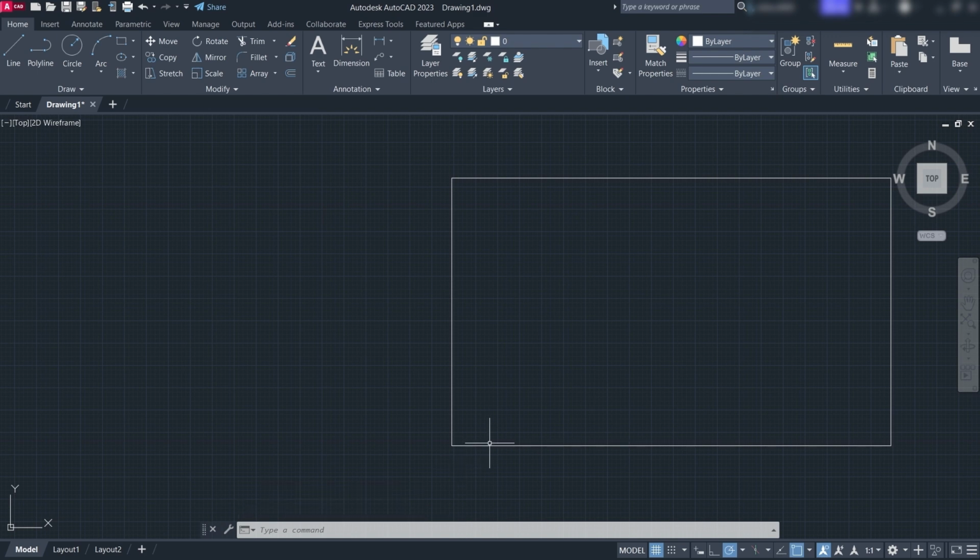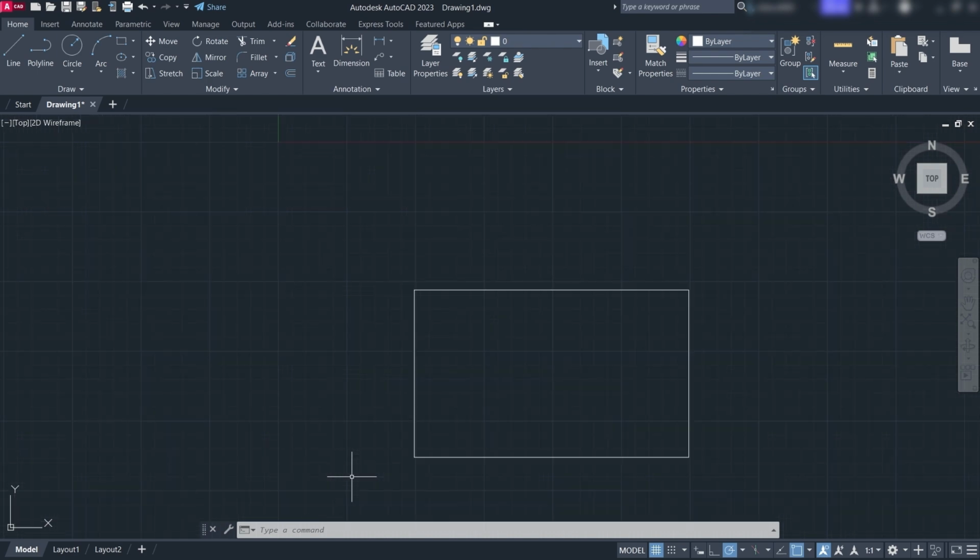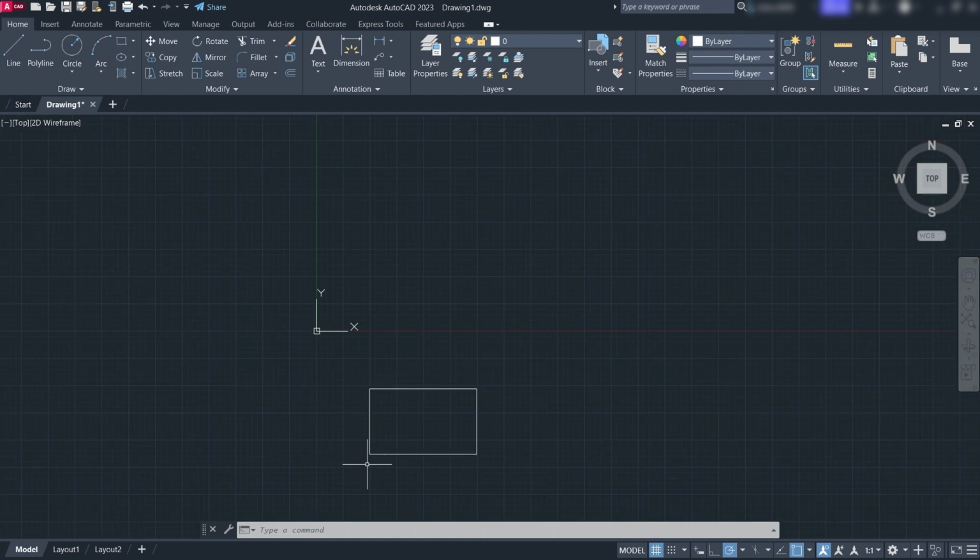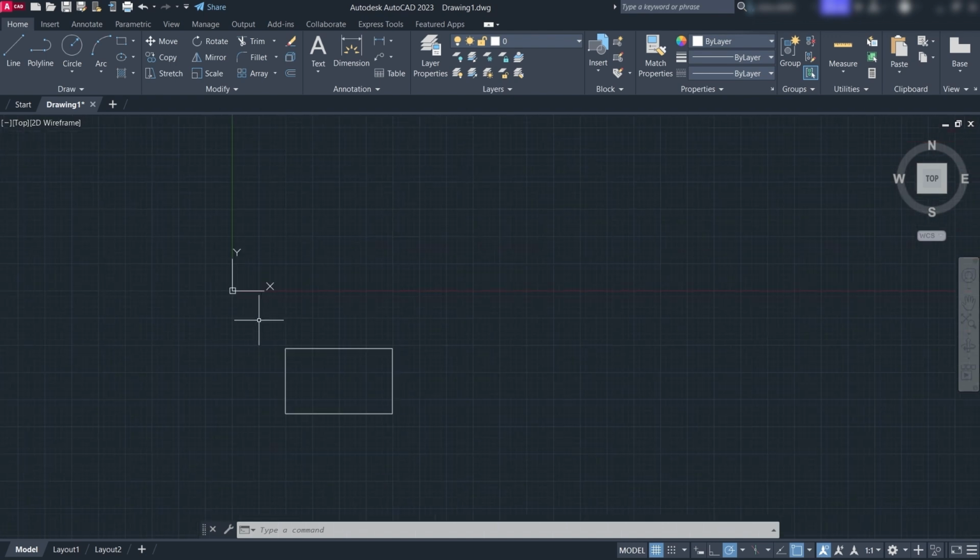Or to close the rectangle, we will simply type C in the command box. Okay, and it will close the complete rectangle, and it's very simple to use. So using the line command we make a rectangle, and it's very simple to do. And we will make rectangles by another method.